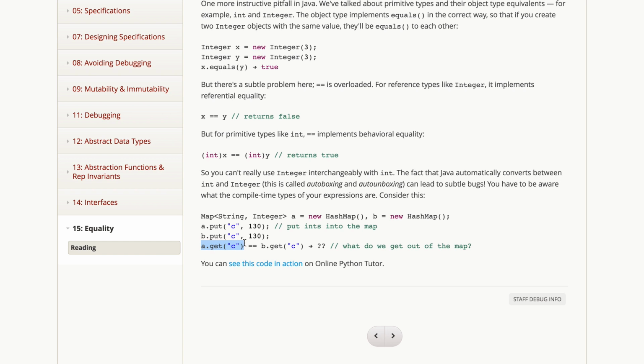And now if I get the value assigned to c in a, and I similarly get the value assigned to c in b, in each case I'm going to get out something representing 130, but now they will have type capital I Integer. And the comparison will use this, and it will return false. So you can see this code in action on the Online Python Tutor.